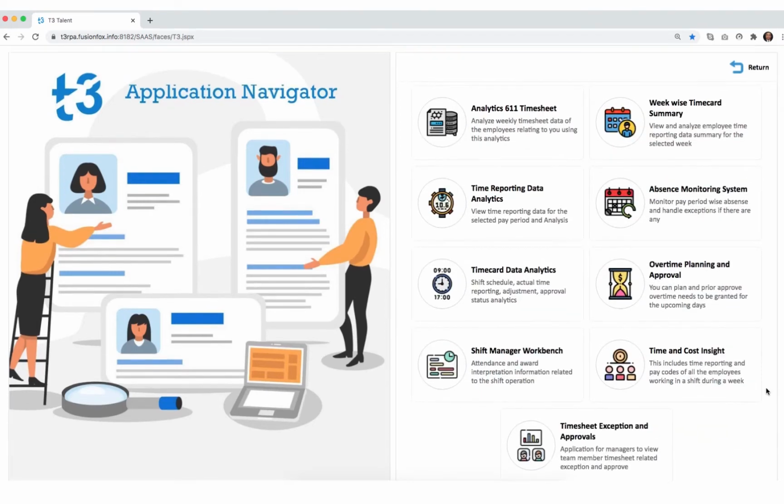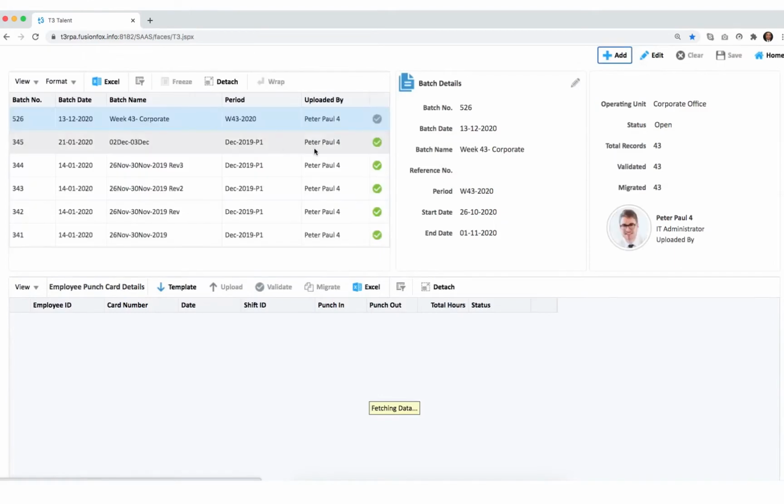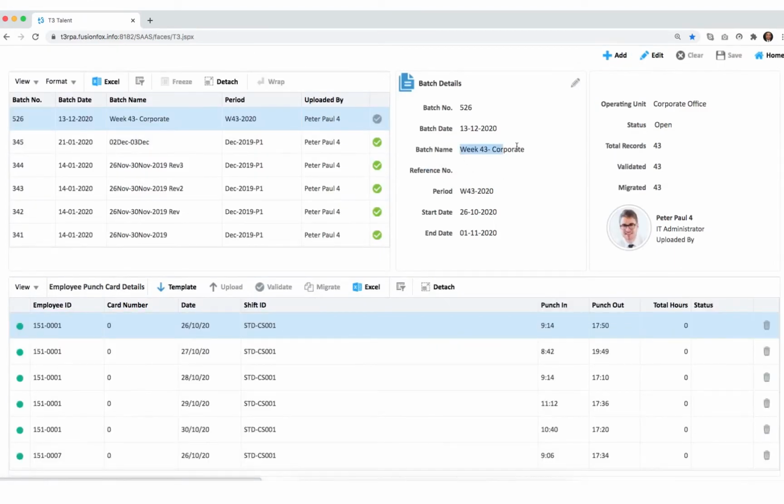It doesn't matter if the data is uploaded using a CSV file, or it's punched into the T3 mobile application in real time, or it's uploaded using a third-party API. All the time records will be pushed here.